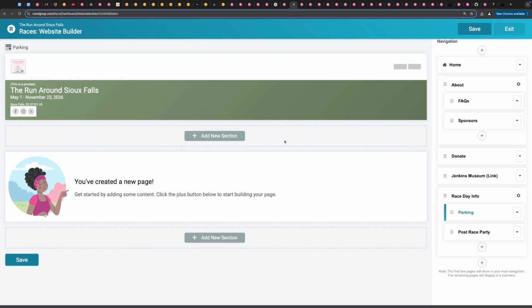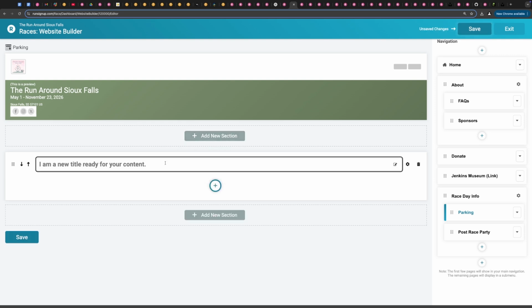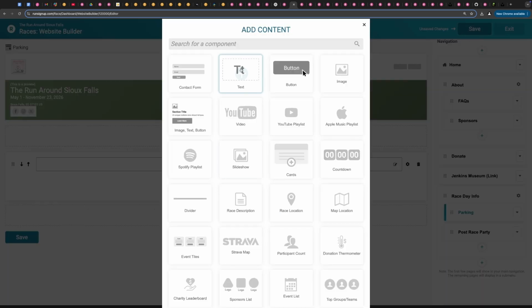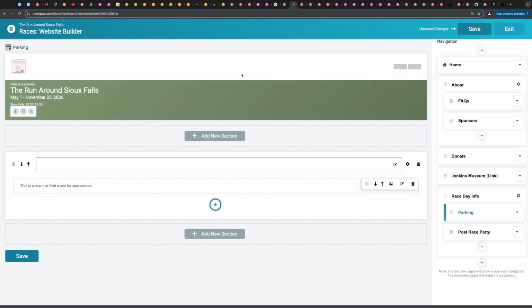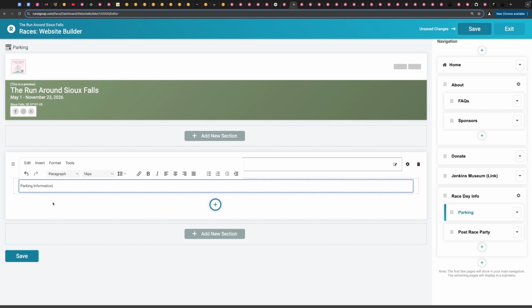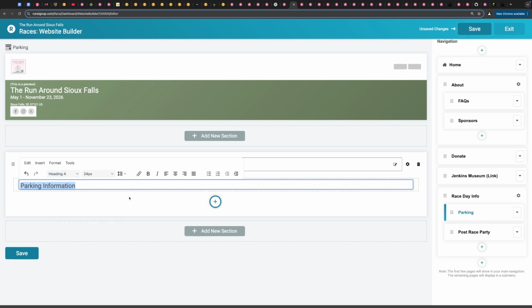So going back to our example now, we're going to build a little parking FAQ page here. Let's add a single column section first. What we'll do is add a new component, and we'll add just a text component. Here we'll add some text and we'll call it parking information. We'll go ahead and change the heading, we'll center it, maybe bold it.